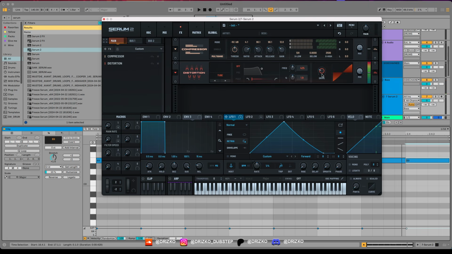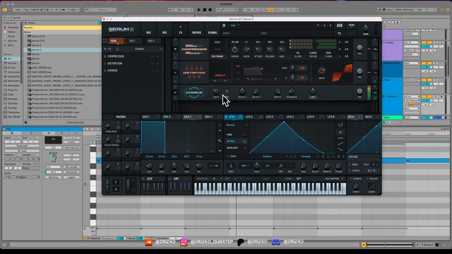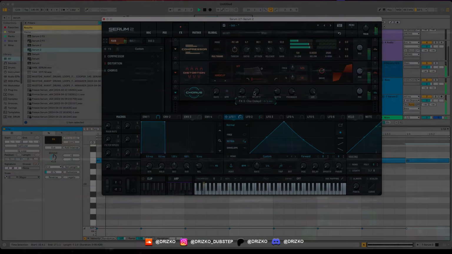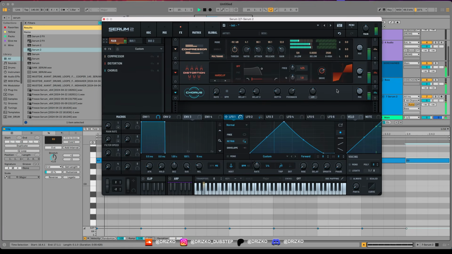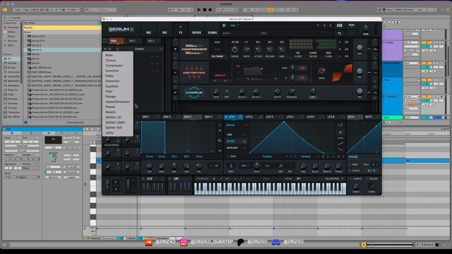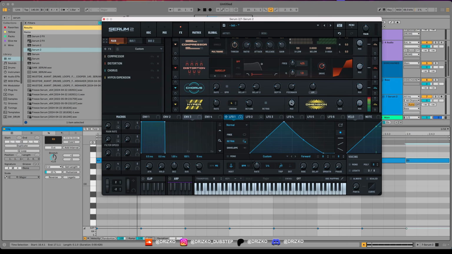A little bit of distortion. Let's add a chorus. I'm adding just a little bit of this chorus just to have some more information in the sides. And on top of that, I'm gonna add the hyper dimension with no hyper, size at 0, and a little bit of dimension.